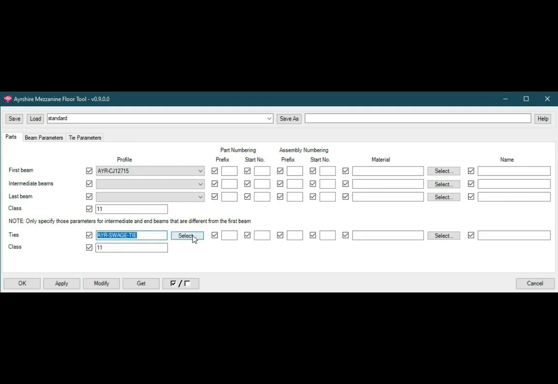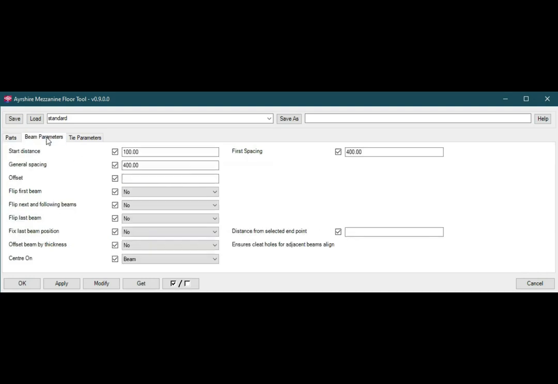That includes the air swage ties, which are universal and can be used for both CJ beams and the swage beams. The Beam Parameters tab controls the spaces between the beams. The Offset box controls the vertical positioning and accepts both negative and positive values. The beam orientation is controlled by the next few boxes.